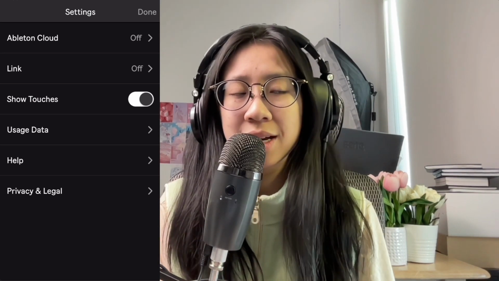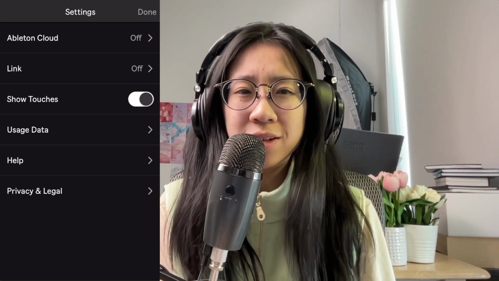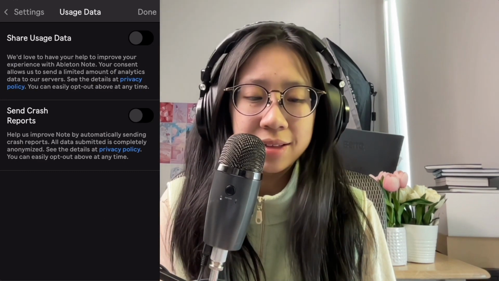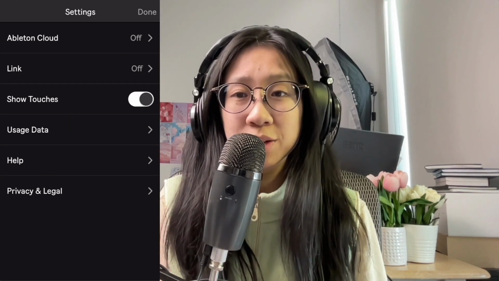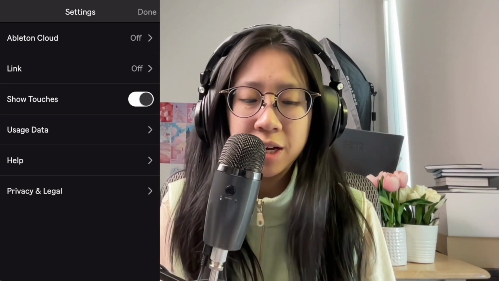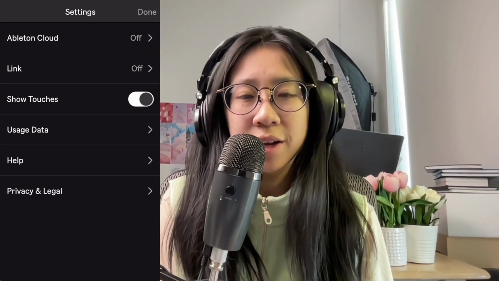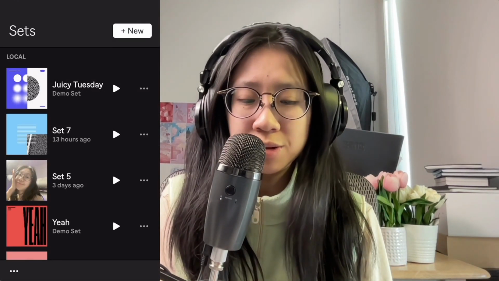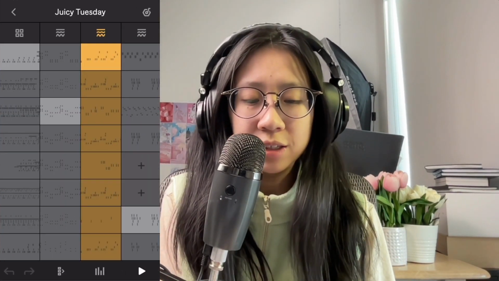You also have Link under it, and that's for any hardware that has Ableton Link. Show Touches I have on right now, and it's that white circle that you see when I press things. That's just really for tutorials if you want to show something to somebody. You have usage data, help, privacy, legal, all that normal stuff. All right, so let's go back. Let's go into Juicy Tuesday, and you can see all these fun tracks.